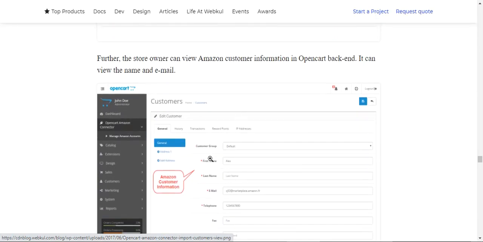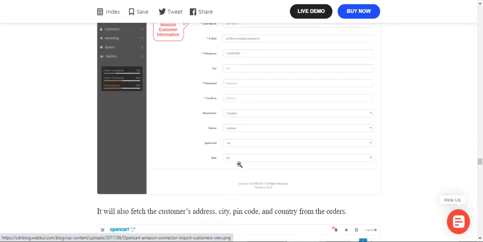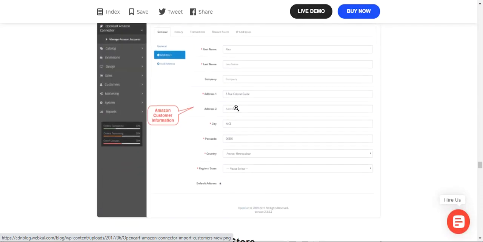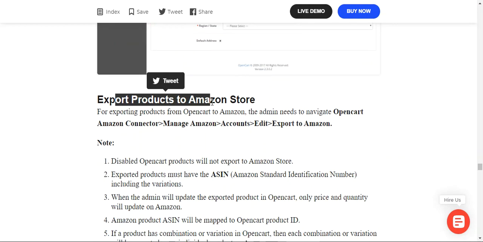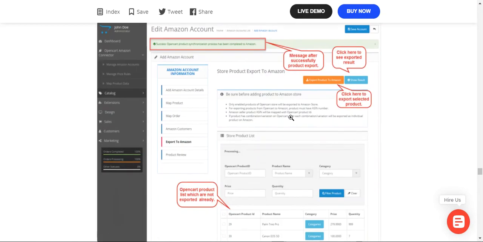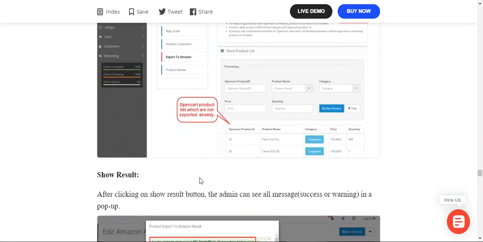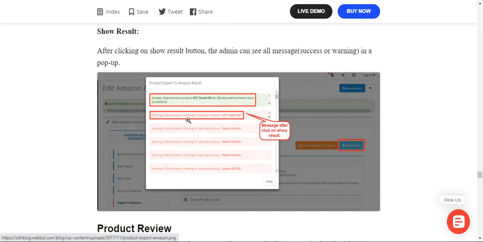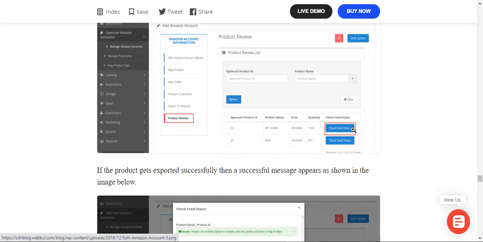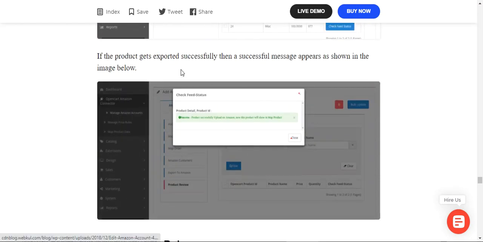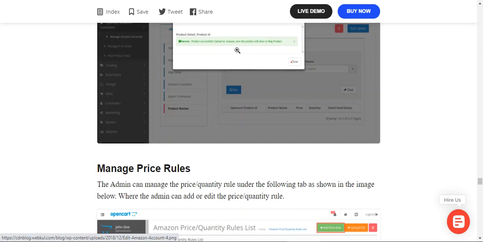Further, the customer information in the OpenCart backend can also be seen with the same name and the details. As you can see right now, the Amazon values for the customer info and the rest of the details. So apart from that, you can also export the products to the Amazon store, and you can easily do that under the export to Amazon button by first choosing the product and then exporting it, and then you can see the results as well for your exported product. And you can also bring up the product reviews, as we talked about in the demo. And after a successful export, you'll see that particular thing.